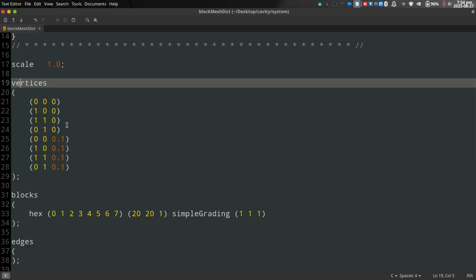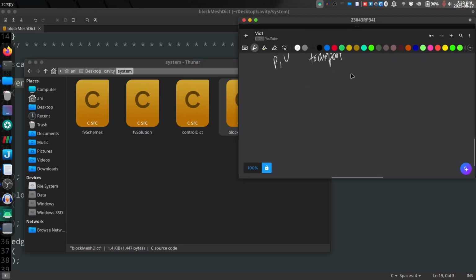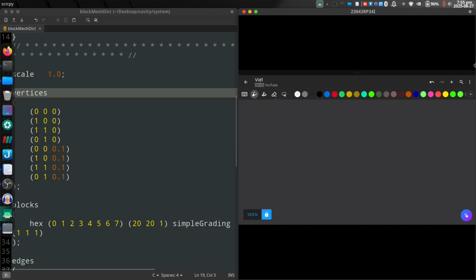Here we use a bottom-up approach, meaning first we draw the vertices, then we join those vertices into a block, and that is how we define our mesh. Let me help you visualize this. If you try to understand what these lines mean, it will be very easy for you to visualize what's going on. Let us look at our problem once again. We have a simple cavity.